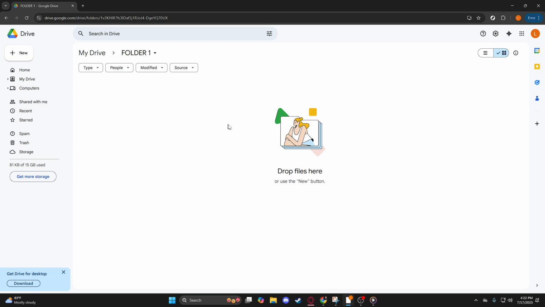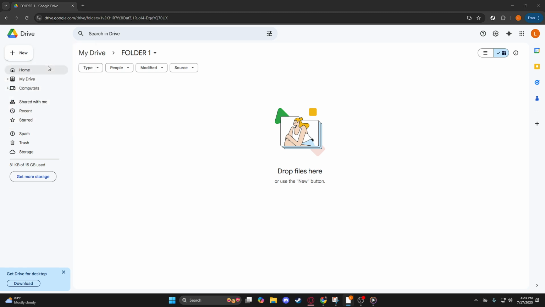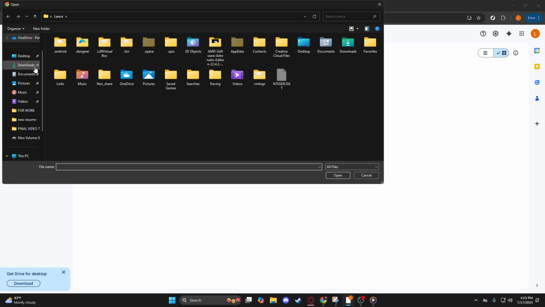After selecting your folder, you will shift your attention to the upper left-hand corner of the screen. Here, you'll find a button labeled New. Clicking this will reveal a small menu, giving you several options, but for now, we're focusing on File Upload. Selecting this will prompt your computer to open a File Explorer window, allowing you to browse through your device and find files you wish to upload.